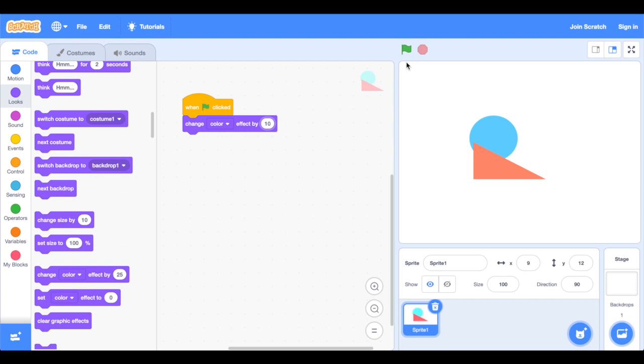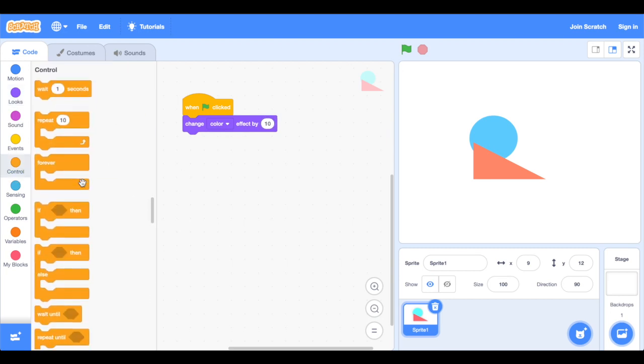Let's add maybe a repeat function to this, where it will do this several times in a row. So let's drop in here a repeat of 10 times. We're going to change the color effect by 10, and we're going to do that 10 times. So let's start it over. And then it did it really, really fast.